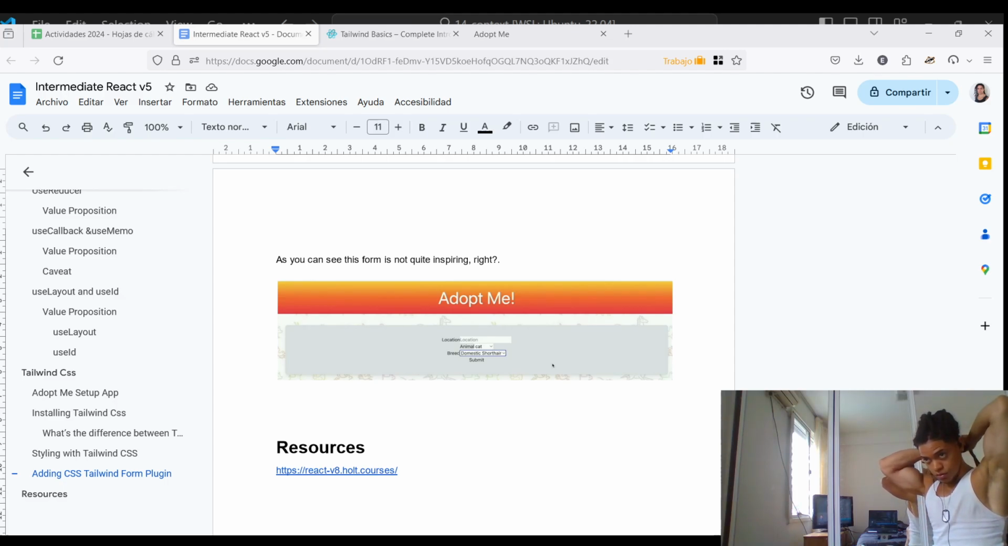So go ahead and open your terminal here and say npm install -D, capital D that is, tailwindcss forms, and we want version 0.5.3. Okay. This is especially the version that we want. @tailwindcss/forms@0.5.3. Okay.